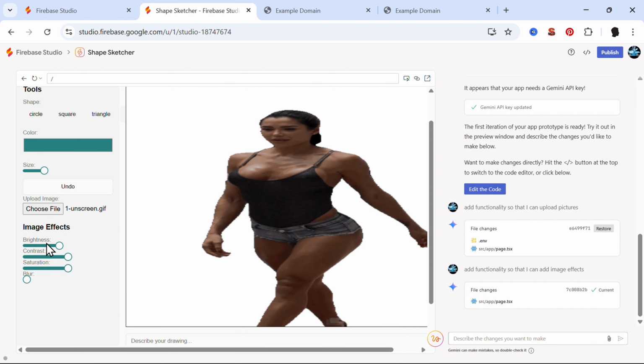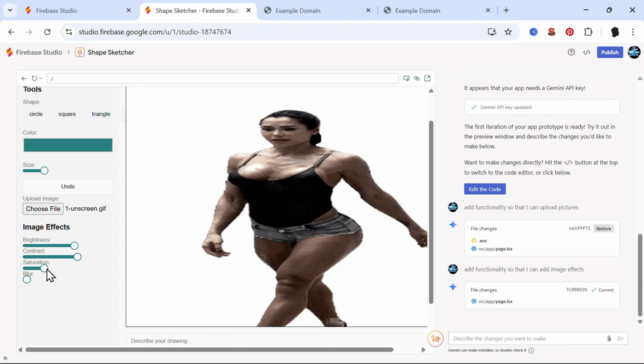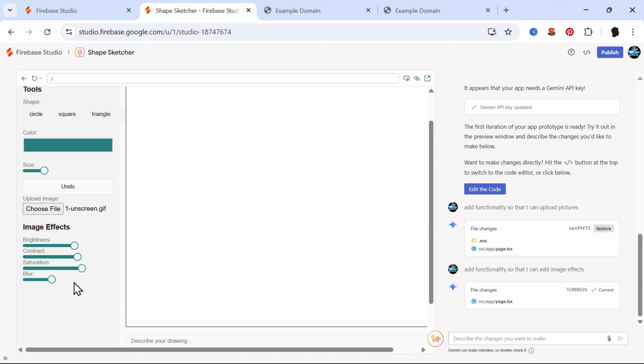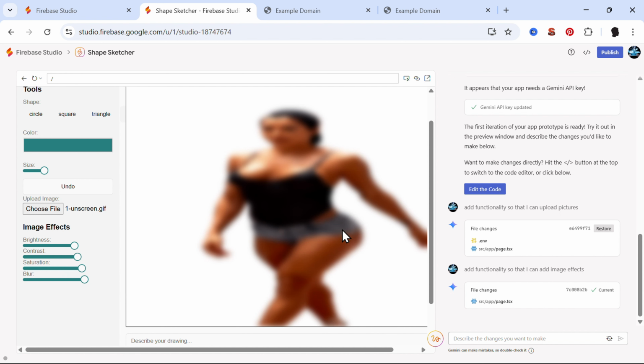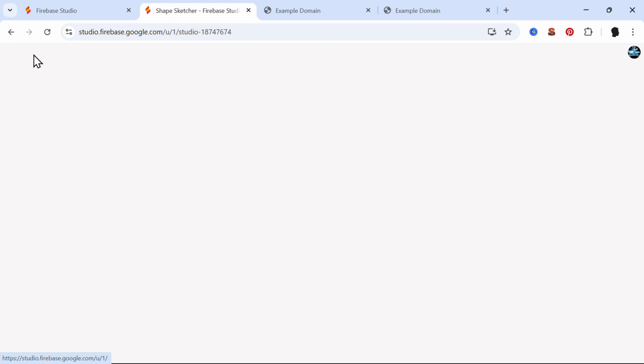Brightness, working. Great. Contrast, working. Saturation, also working. Blur, working. Yeah, this is really good. So we have really our own kind of an image application for adding image effects and adding some doodles, circles, squares, triangles. Really great. I'm really satisfied with that. Let's try something else then.